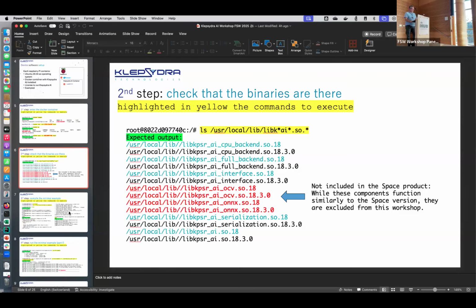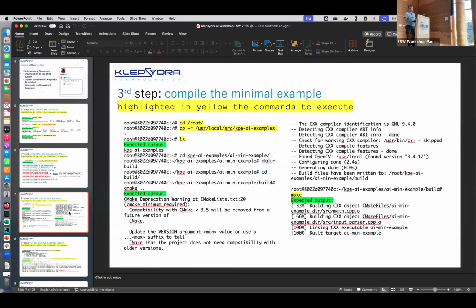Let's move on to the next one, so we don't run out of time. And now comes the meat of it. Let's go to the root folder, the home of root, in this particular instance of Docker. And then we do a recursive copy of the folder with the examples.